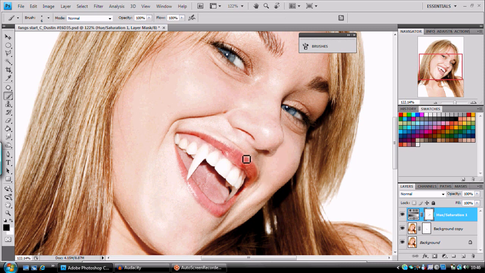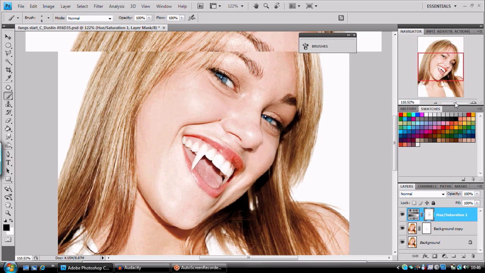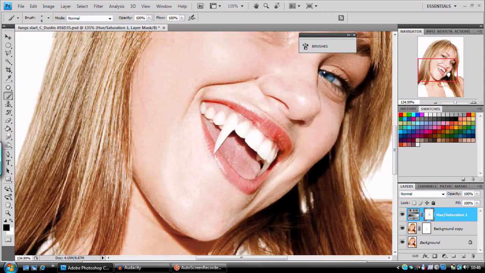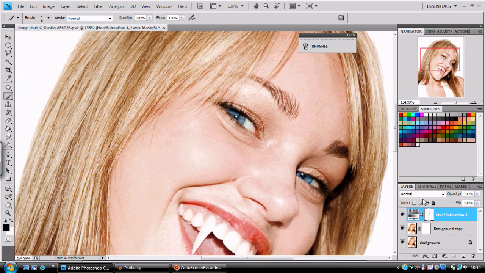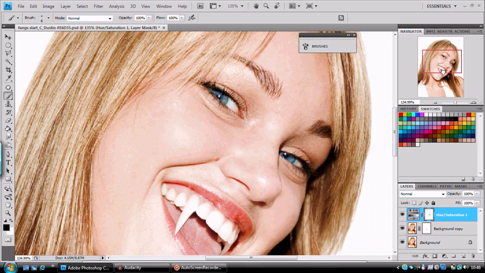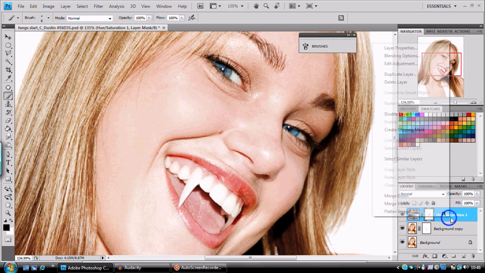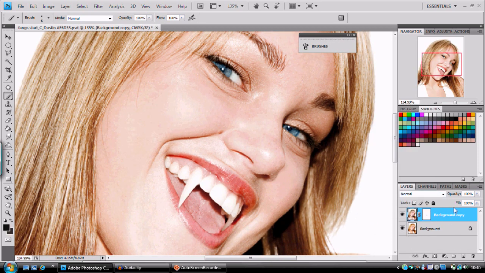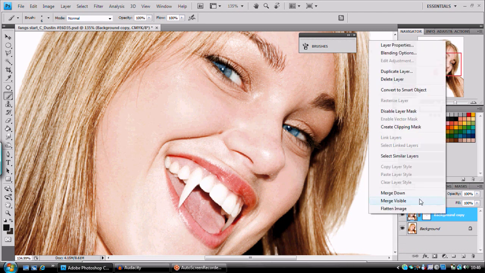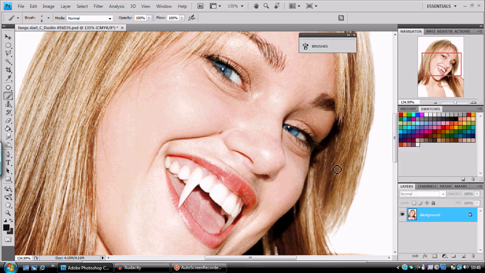So you might want to make this bit a little better. I'm also going to paint onto the eyes. I want it to be pale, but I don't want it to look sick and drab. So, now that's done. We've essentially done the fangs.